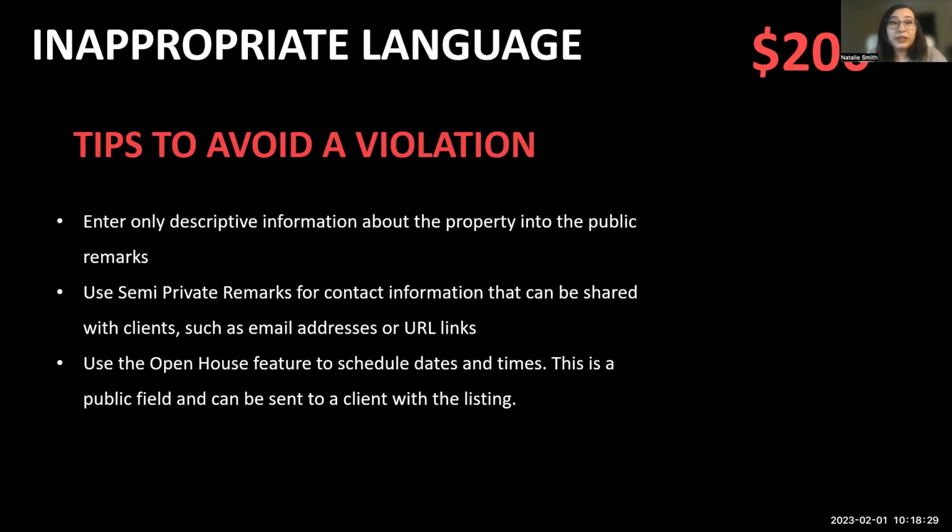A tip to avoid this one is don't be afraid to call data integrity. I do recommend for the public remarks to try to stick to details about the property itself, not really going into details about the terms of the sale or the transaction, which can kind of get sticky within the public remarks. But if you're ever unsure, contact data integrity.